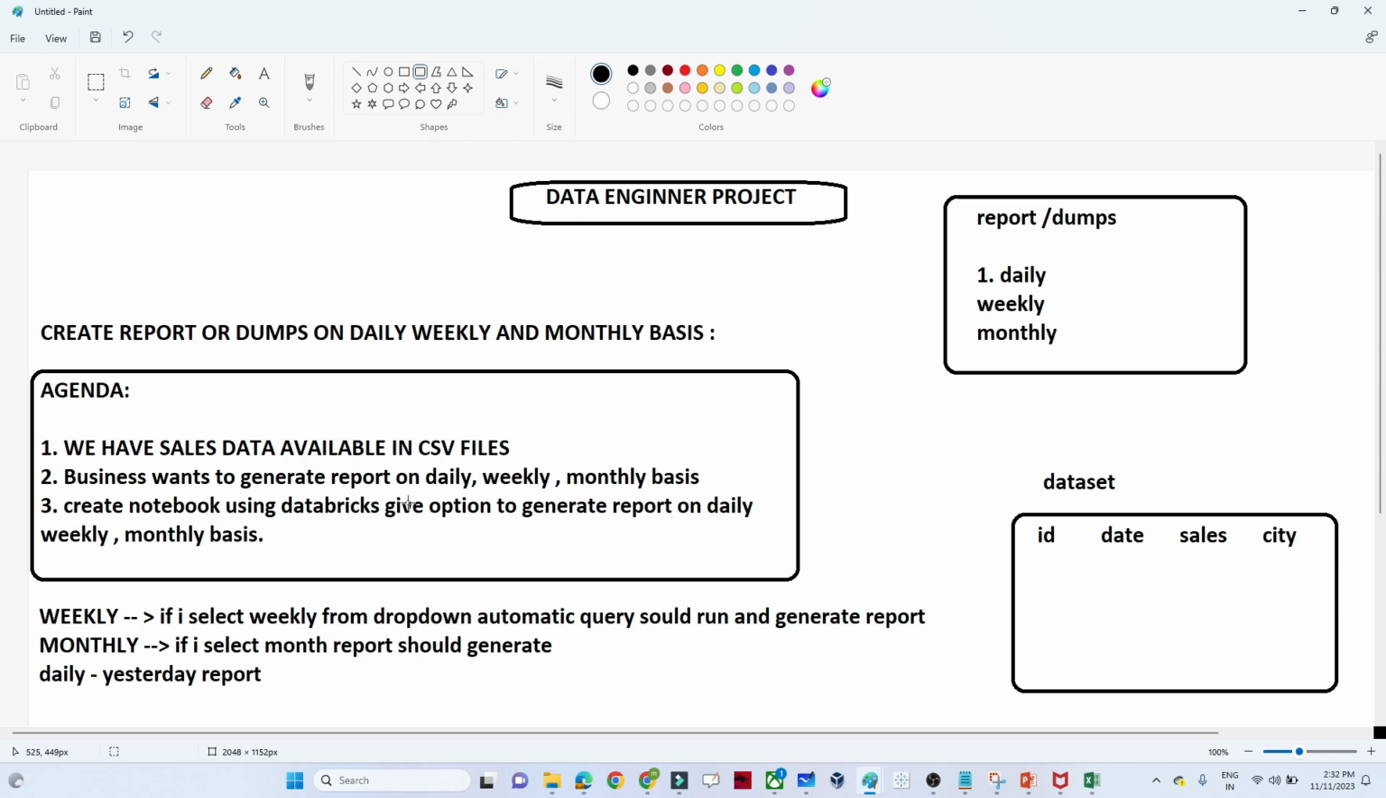So we will use Databricks and create one notebook there, and on that notebook we will provide one drop down. If they select daily, it will generate the last day report. If they select weekly, it will generate the last week report. If they select monthly, it will generate the last month report. So that is how we are going to do it. Let us start with the practical part.